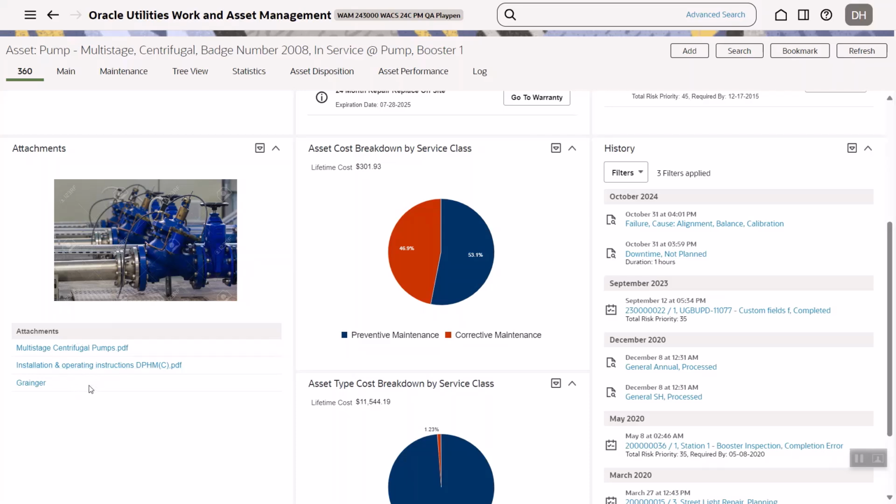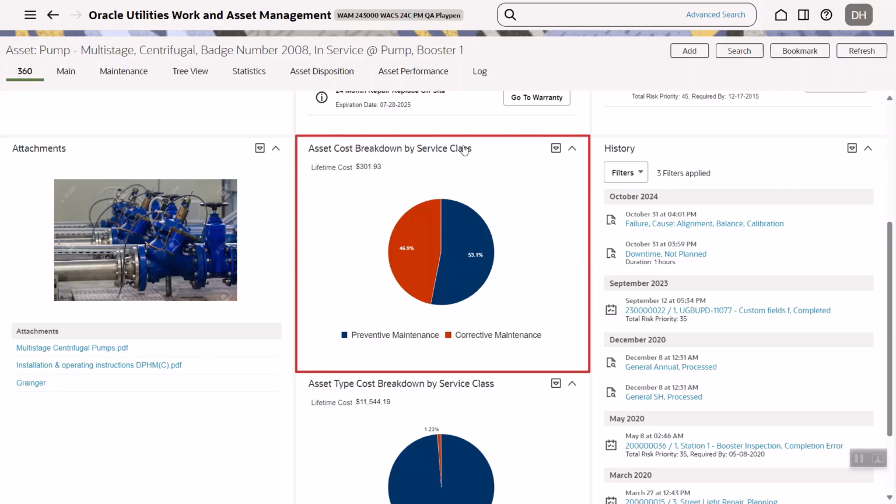So I know this asset happens to have 4 attachments, and we'll list up to 8 of them for you here in this zone. The next zone we'll be looking at is the asset cost breakdown by service class.